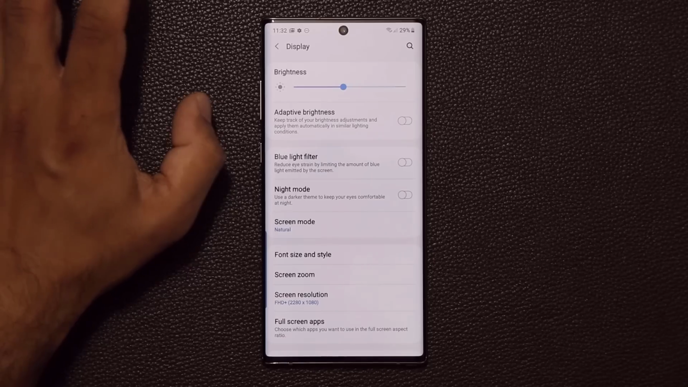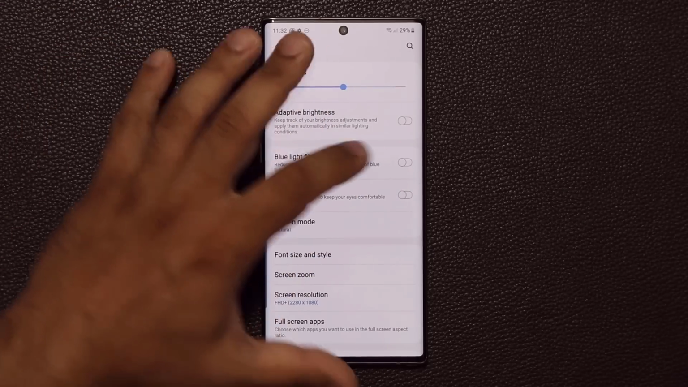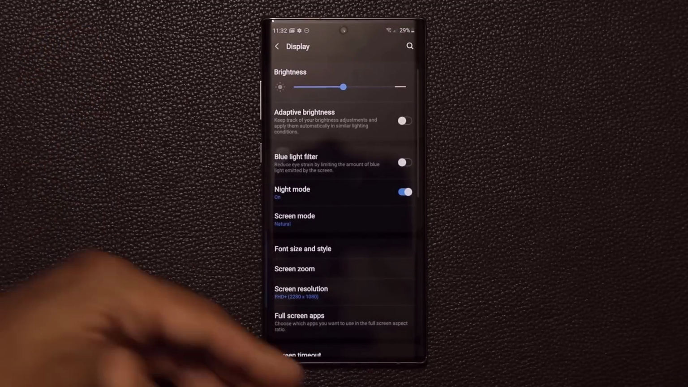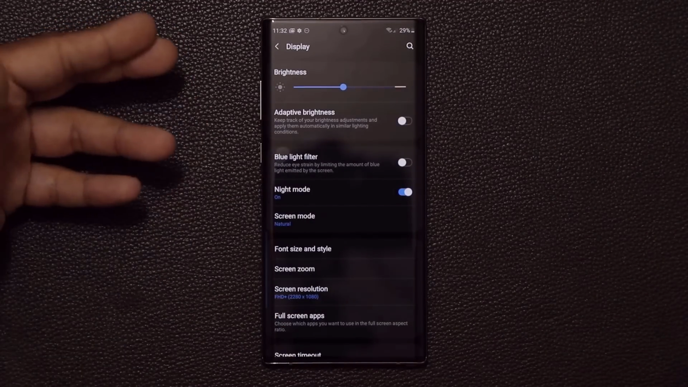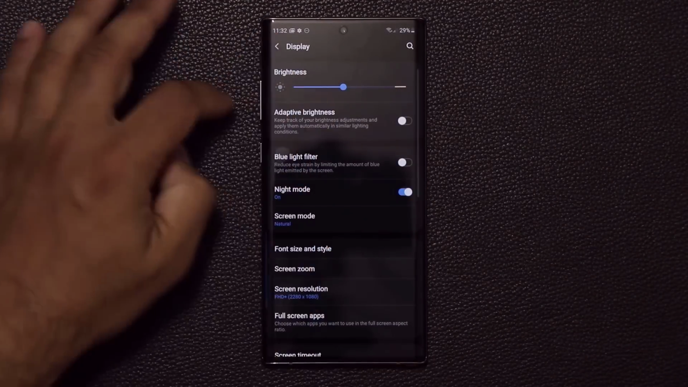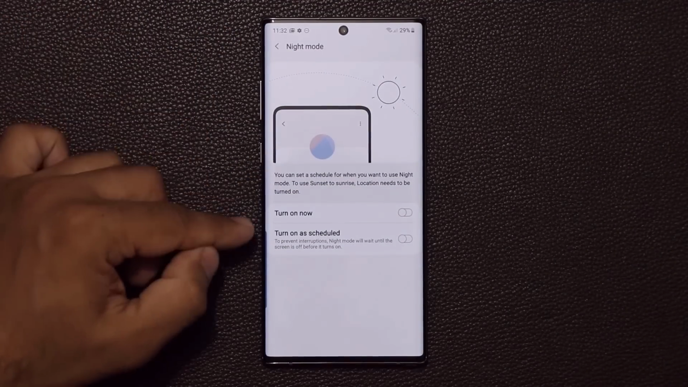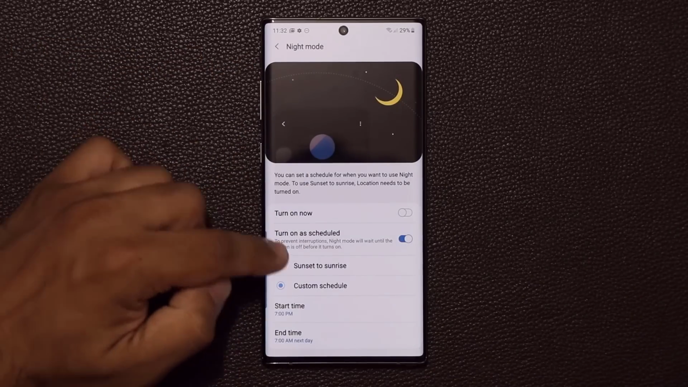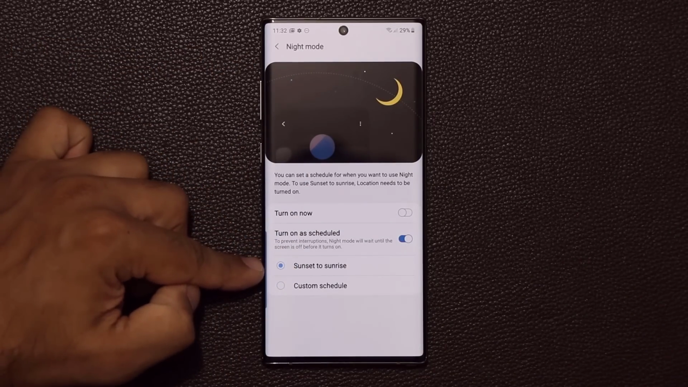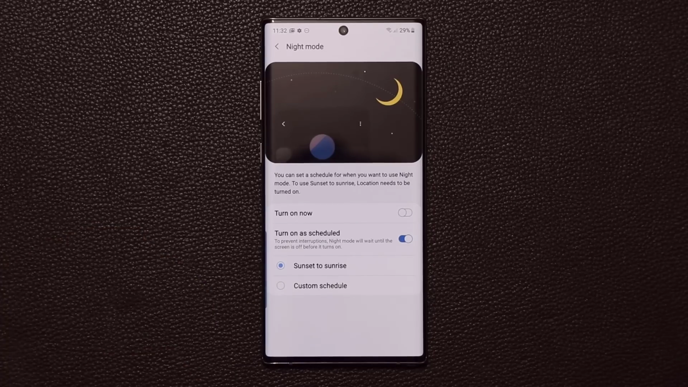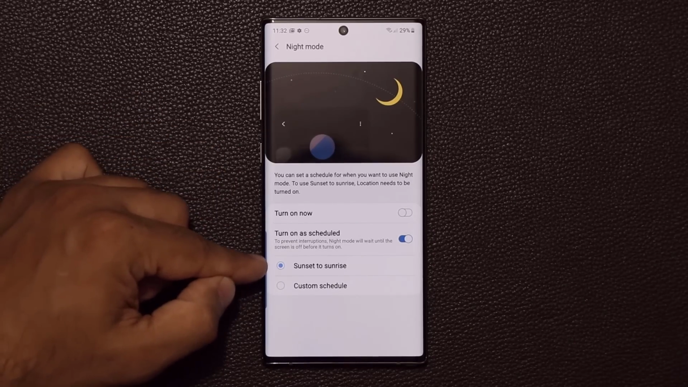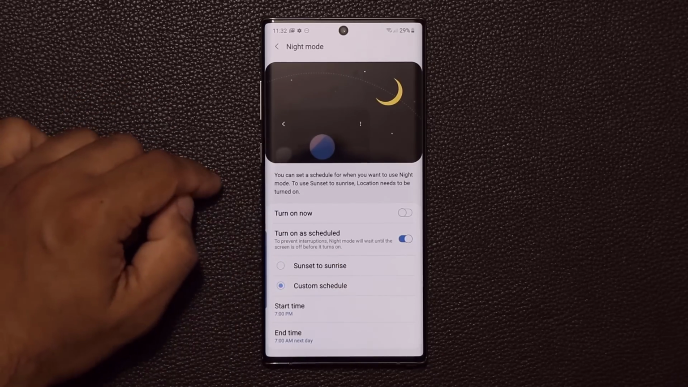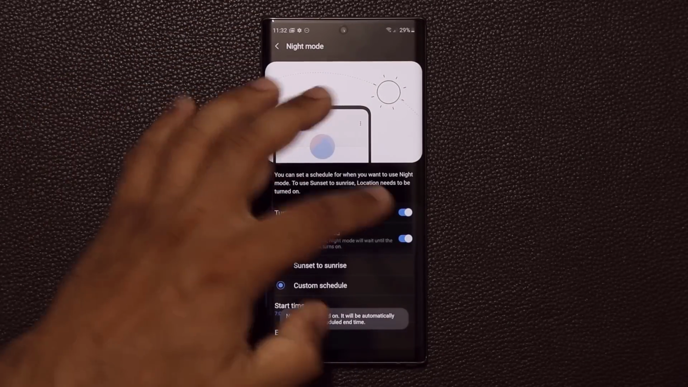Now, real quick, I'm going to show you one more thing. Here we have a night mode, and I'm sure a lot of people are familiar with the night mode. This enables you to go into the night mode. It reduces eye strain, saves some battery. But what you can also do with the night mode is you can go inside and schedule it as needed. So you can tap on this and then choose sunset to sunrise, which is going to do everything for you automatically. So the night mode will be enabled on sunset and disabled on sunrise. Or you can create a custom schedule for this night mode to actually start.